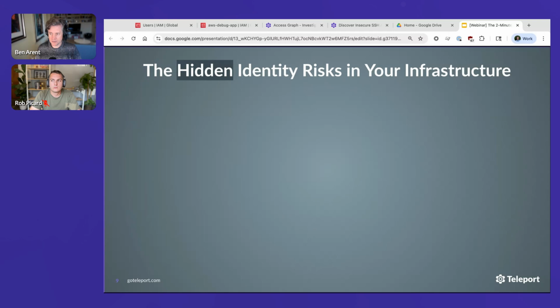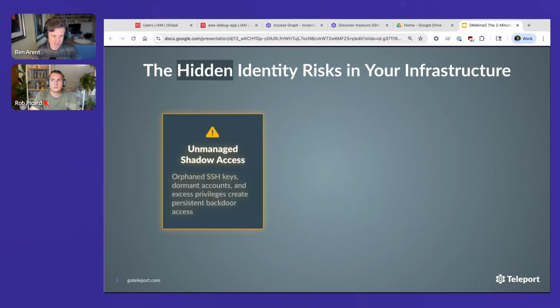And this brings us to some of the hidden identity risks in your infrastructure. One easy example is orphaned SSH keys. These can be from ex-employees, but they can also be from older build systems which have privileged access. Service accounts can also create persistence backdoors. It's a great example of a valid credential that can give a lot of shadow access.